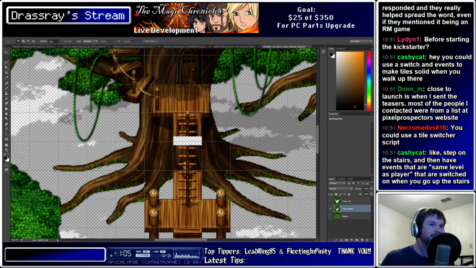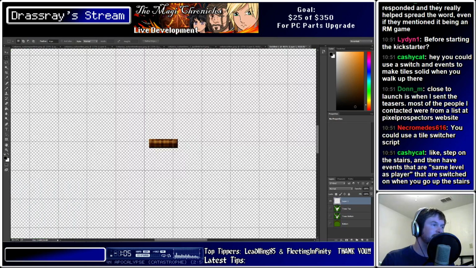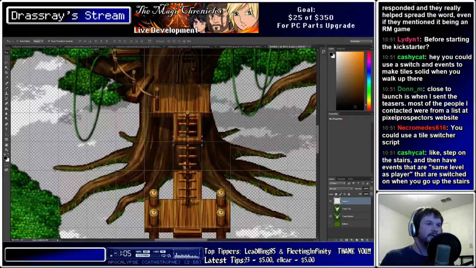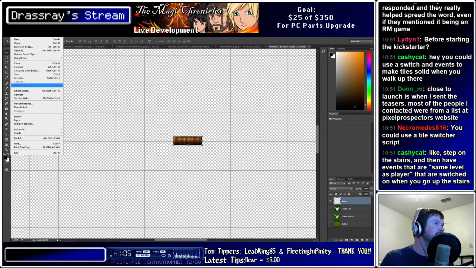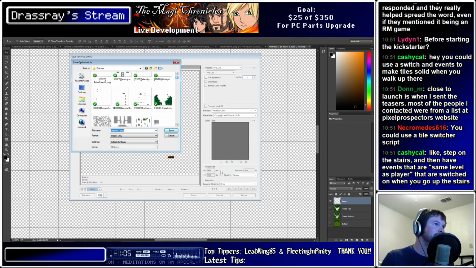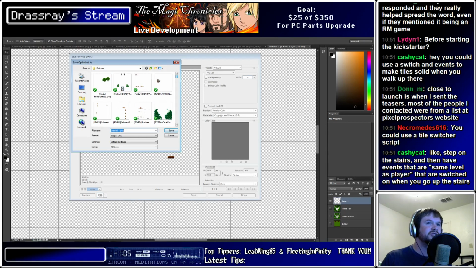Control X. Control V. Oh, no. Control V. And put that back where it needs to be. There we go. Alright. Now I'm going to get rid of that. Do Files, Save for Web, Save, Tile Switcher script.